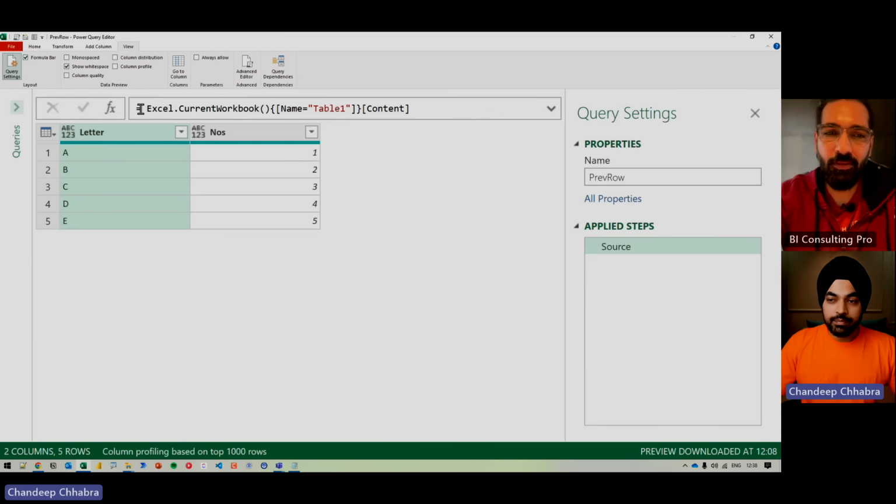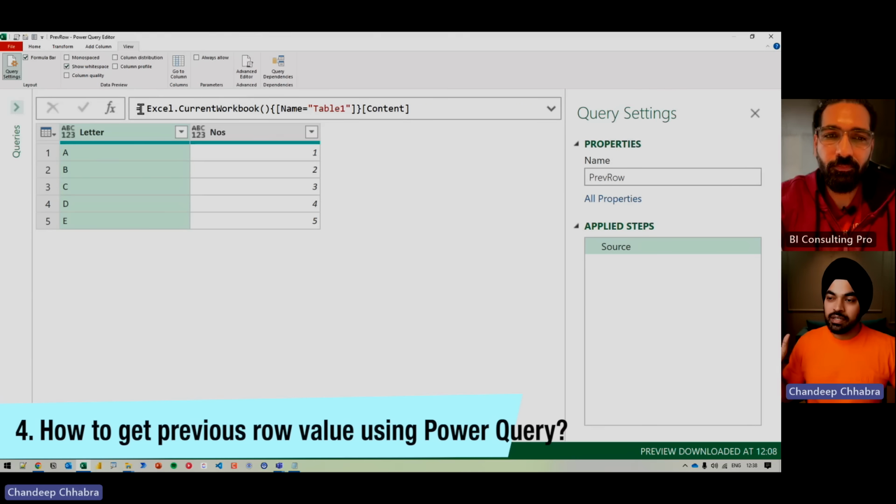So a lot of times for some very peculiar data cleansing or ETL calculation requirements, you want to refer to the previous row. Sometimes you have data where you want to find the difference from the previous row. It could be minute by minute data. It could be something where you just want to find the difference from the previous row.